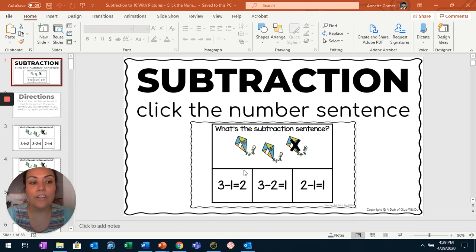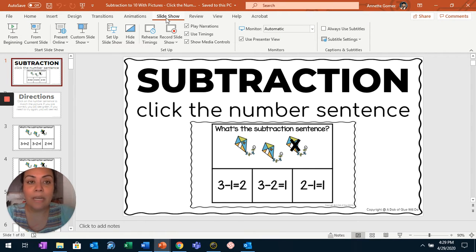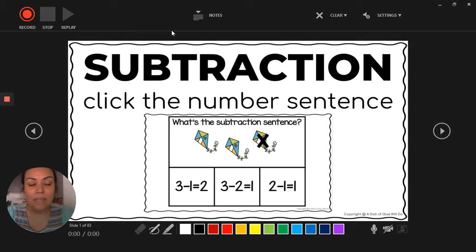Everyone, I really just wanted to show you how you can record on PowerPoint. This is the PowerPoint that I'm going to use today for an example. I'm going to go straight to Slideshow up on the top, and then I'm going to go to Record Slideshow. Now you get to record on each slide that you have.